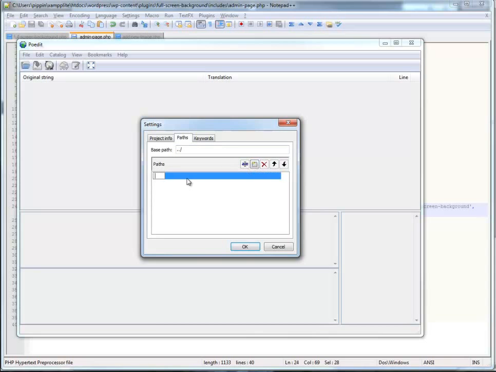And now we need to add a path. We're going to use dot, which basically means current. So that's going to be the root plugin directory, because remember, we've gone back one directory. And then we're going to add in includes. That's because we have an includes directory where a lot of our files are stored.